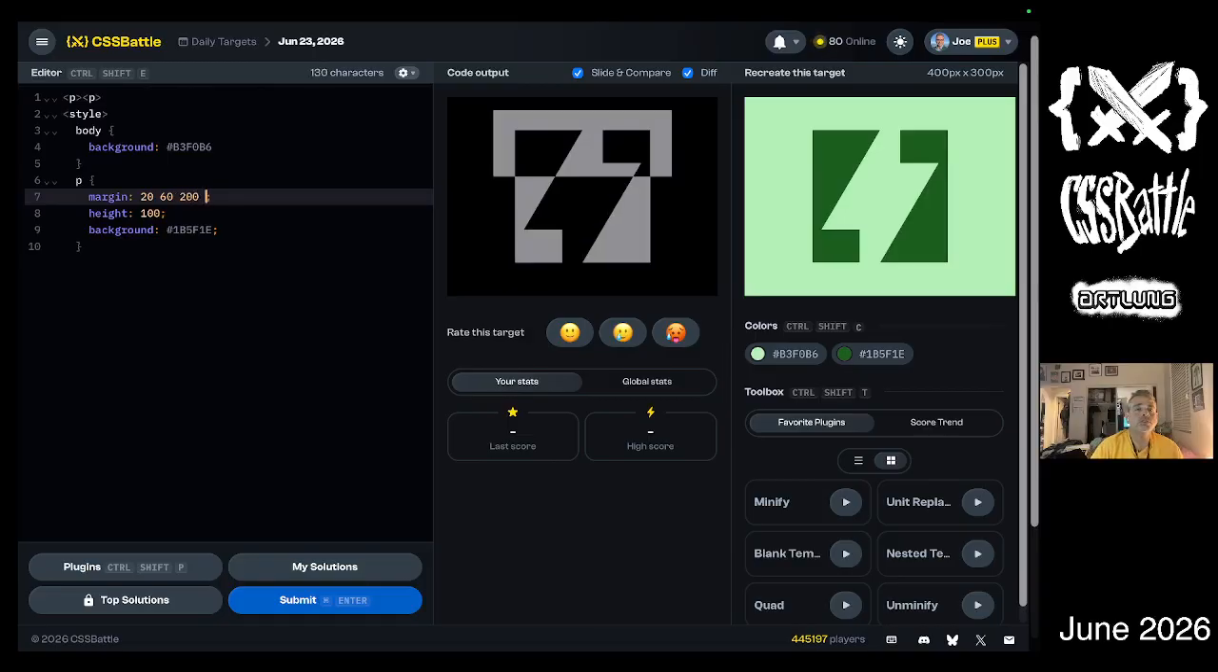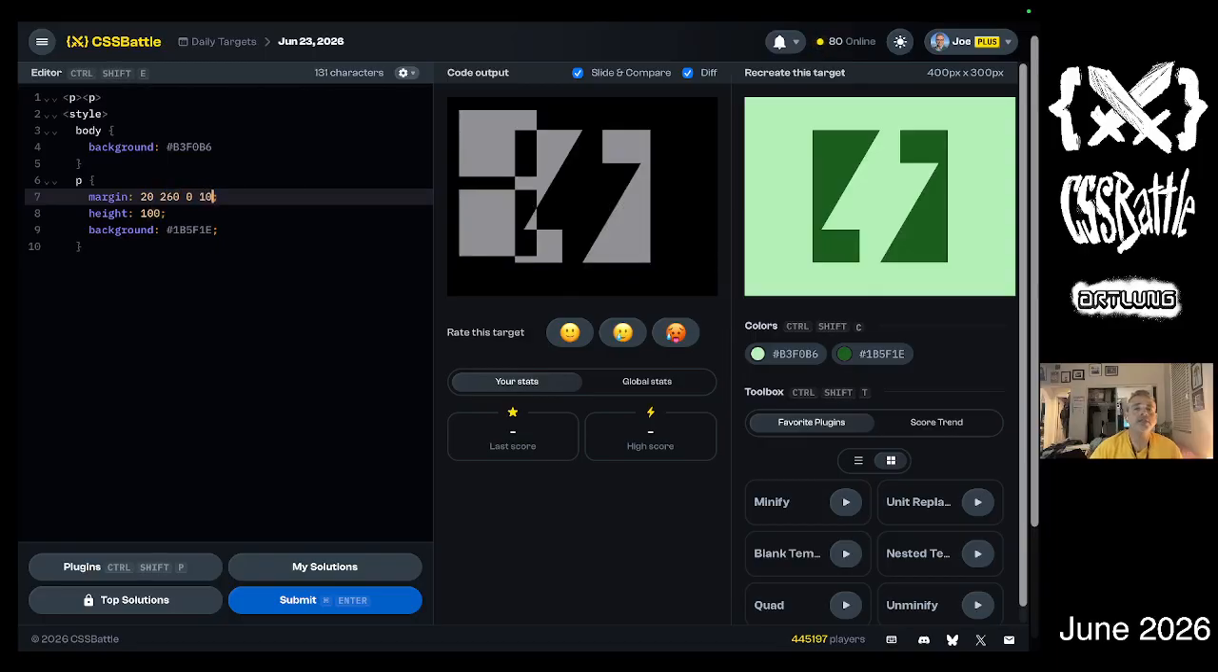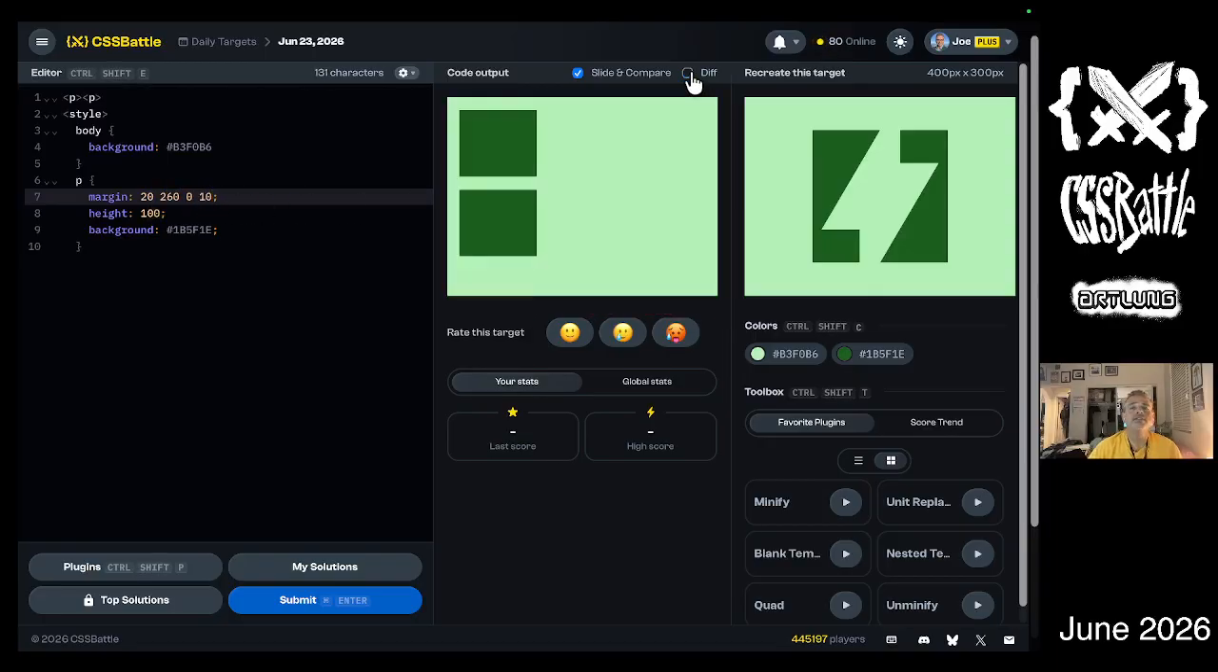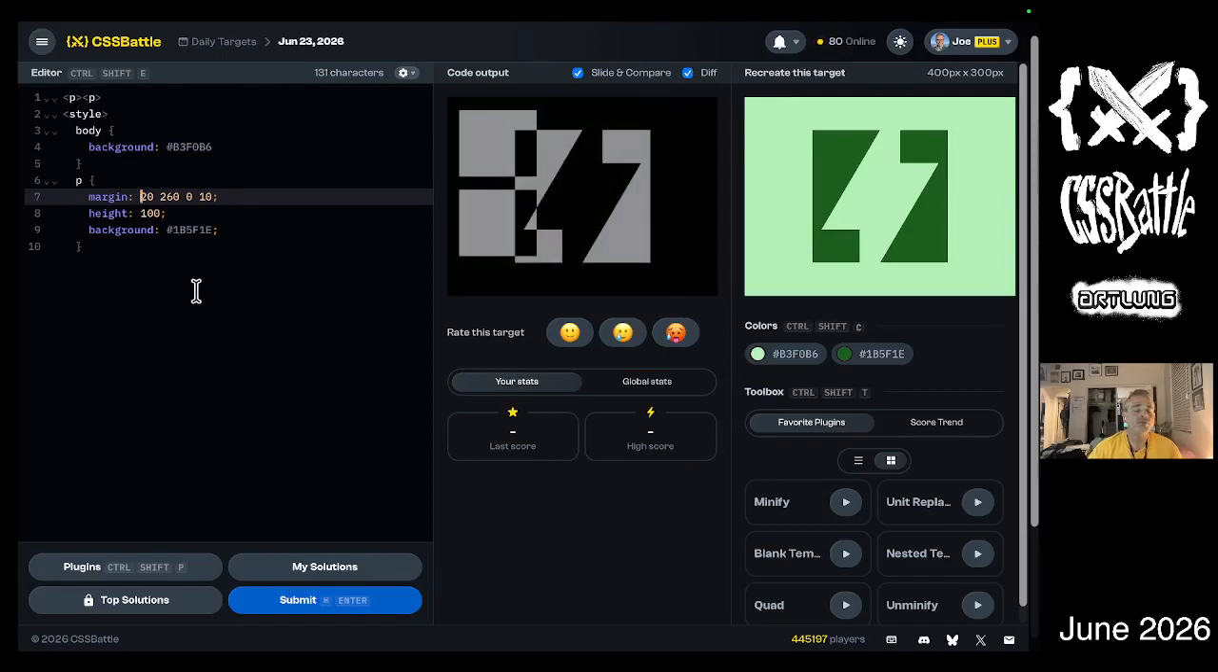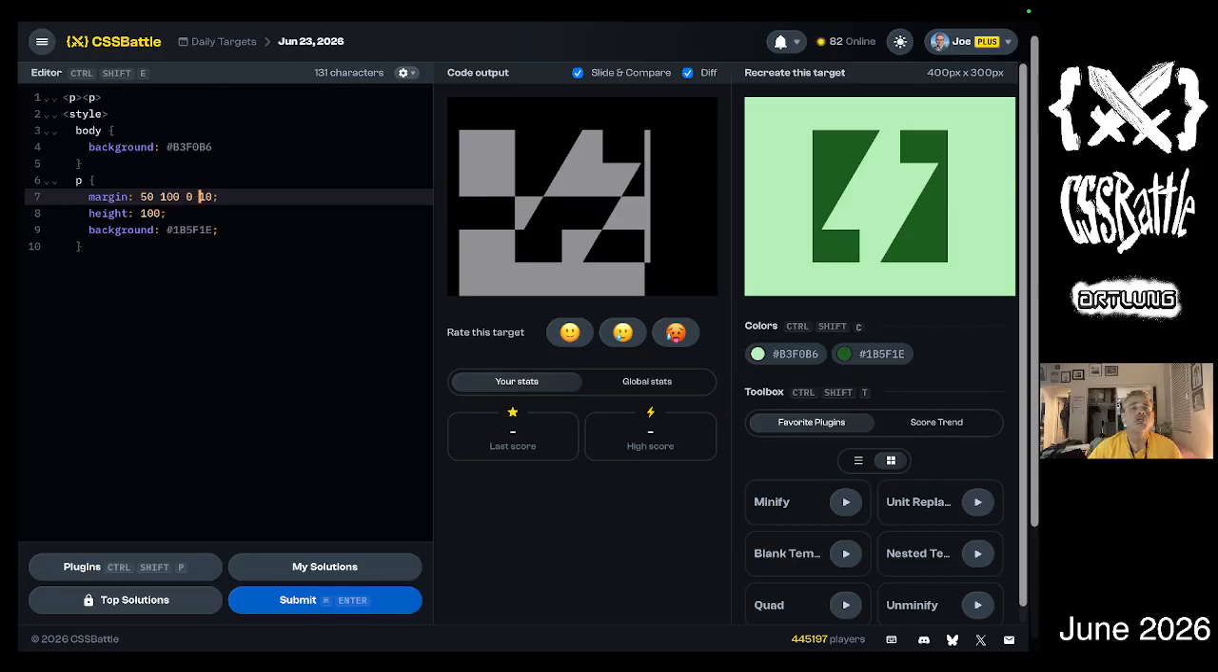So let's do 0, 200, 0... No, 260, 10. Okay. All right. We need to push it down, so top margin 50. Great. We need to push it over. Let's decrease this number. How about 100? Too much. How about 90? How about 92? Boom.